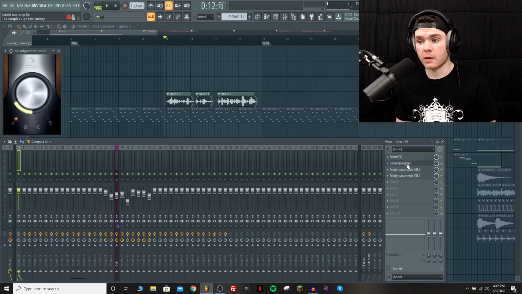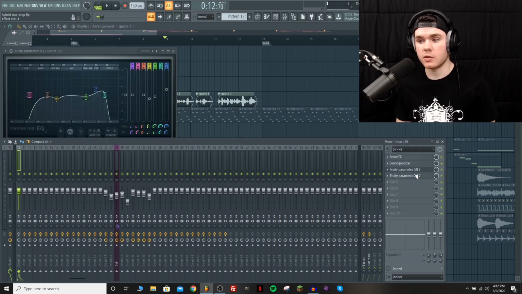So now after the multiband compression, a little bit of Soundgoodizer, and a couple of EQs doing their thing, we have this sound.